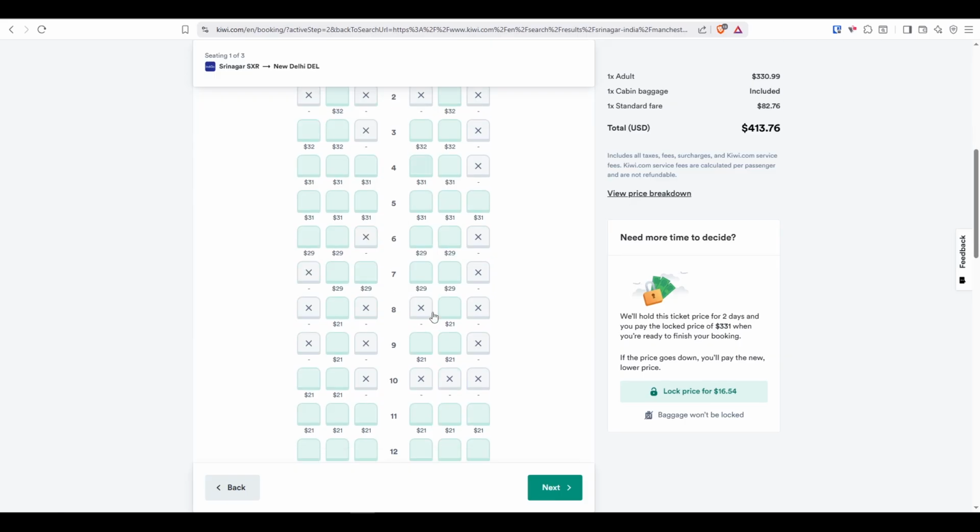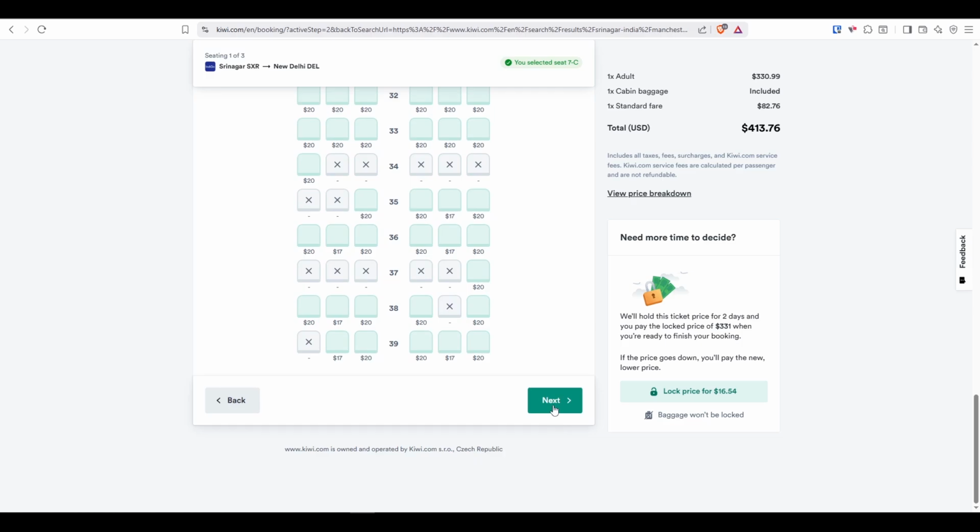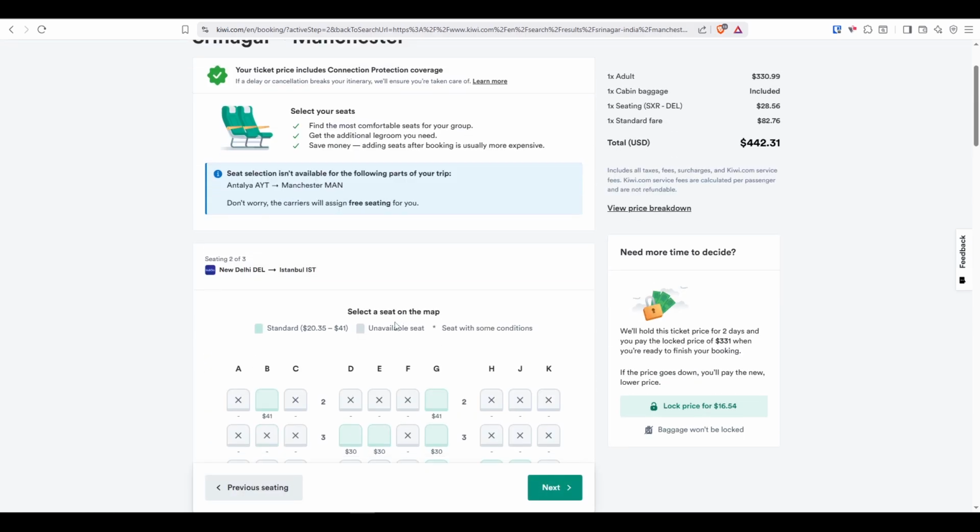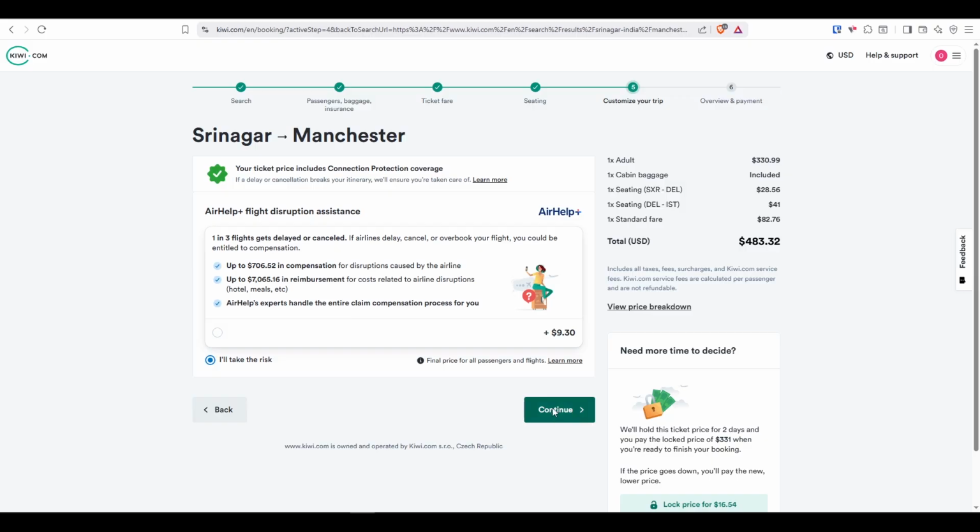Next, you select the seating. So I'll just select this one right here and then click on next. Quite a lot of seats. Click on next, and now we should be good to go. Is that not available? All right, so I'll take the risk and click on continue.